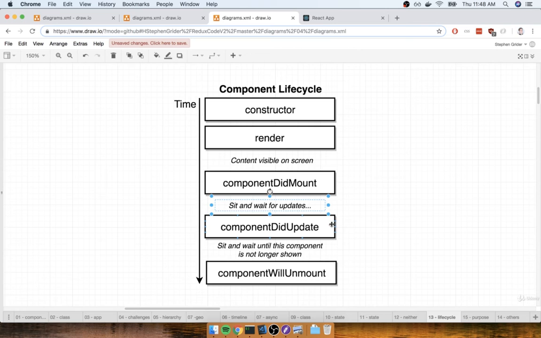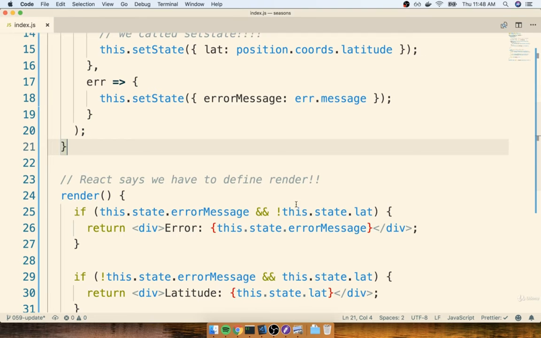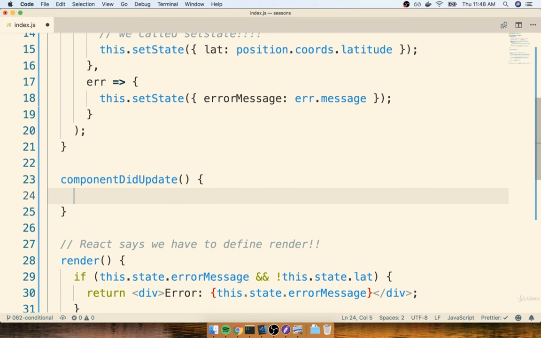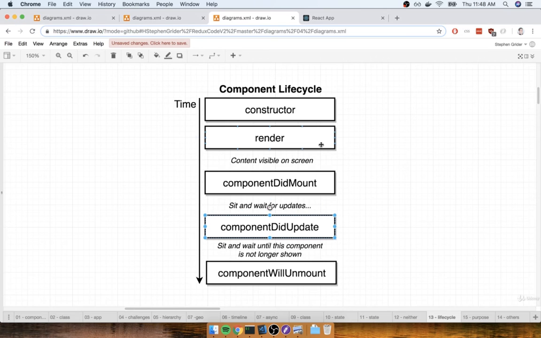Anytime that happens, another lifecycle method called componentDidUpdate will be called automatically. And so, once again, if we decided we wanted to, we could optionally define a function inside of here called, very specifically, componentDidUpdate. If we define that function, it will be called automatically any time that our component updates itself. I'm going to delete that one again as well.